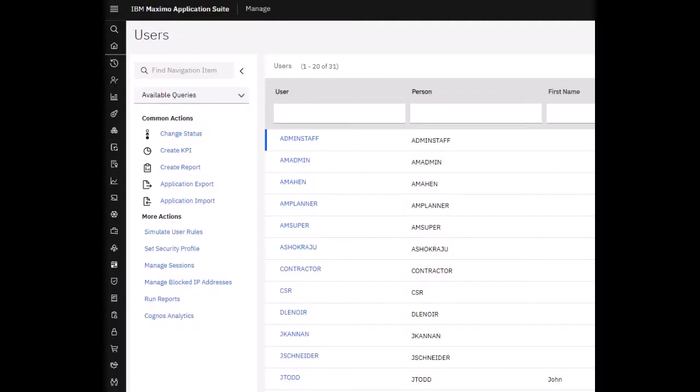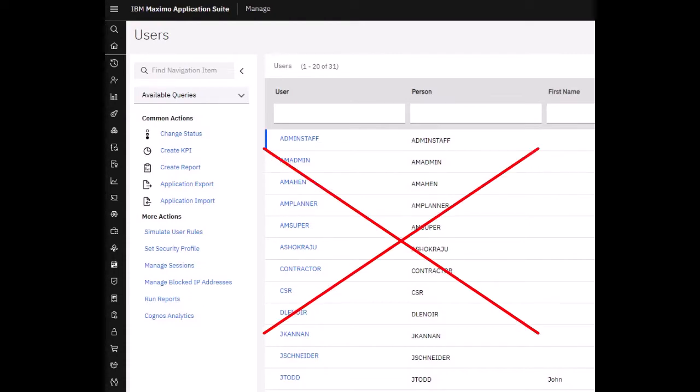We're going to talk about provisioning users in the new Maximo application suite. It's a little bit different than what you're used to, so let's get started and talk through some of the details. First of all, no longer do you provision users in Manage, what used to be called Maximo. Now things are done up at the application suite level.